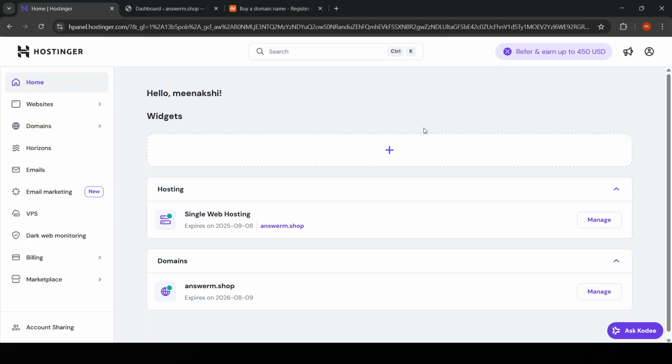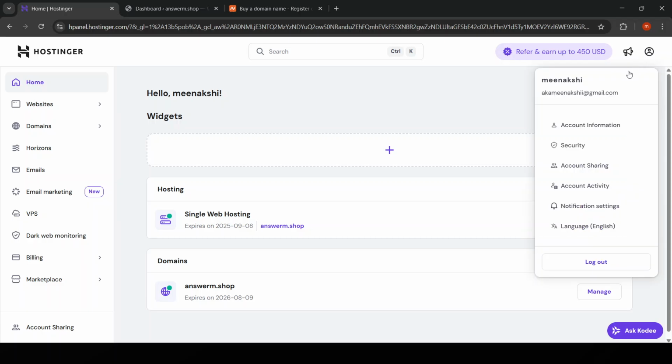Now, locate the settings option. It is commonly represented by a gear icon, generally located in the upper right-hand corner of the screen. Click on it to open the settings menu. When you're in the settings menu, you'll see several options. What we want to focus on here is the signature section. Go ahead and select that.